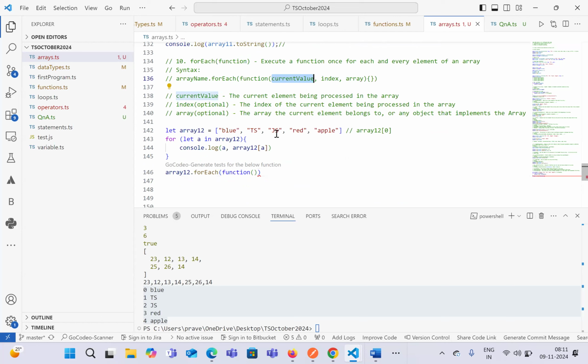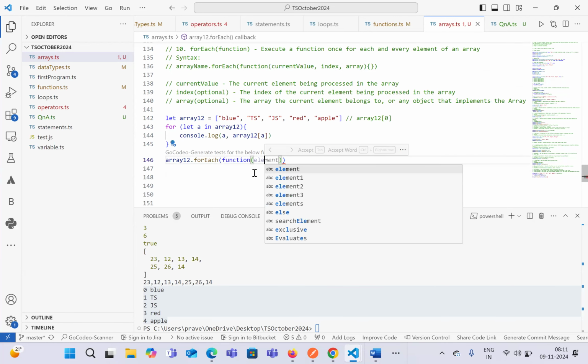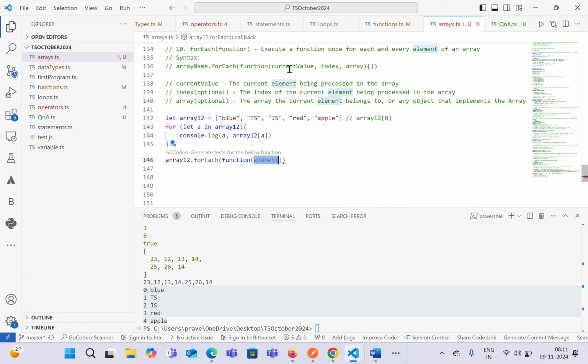So the first one is the current value, right? We can give any identification. It is not something that we have to use current value itself. You can give any name, let's say element, as well over here. So whatever the first parameter that you declare over here will be known as the current value parameter. If you want to declare the current value with some meaningful name, you can provide it over here. So I'm just saying current value for now.